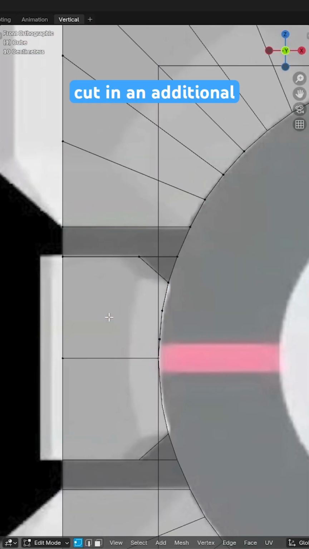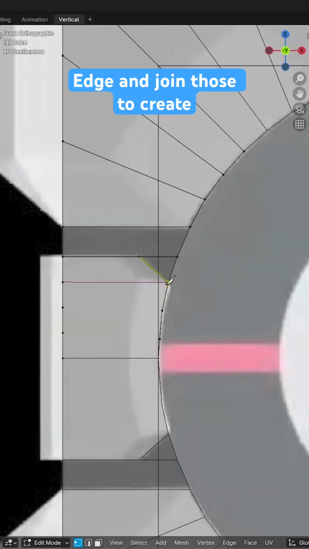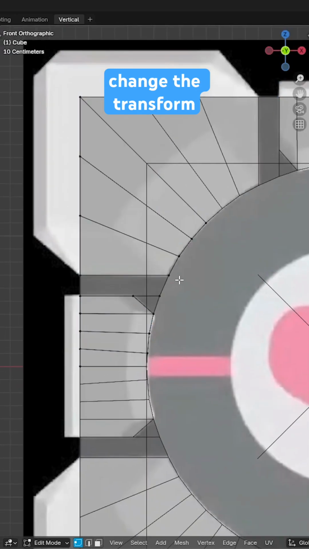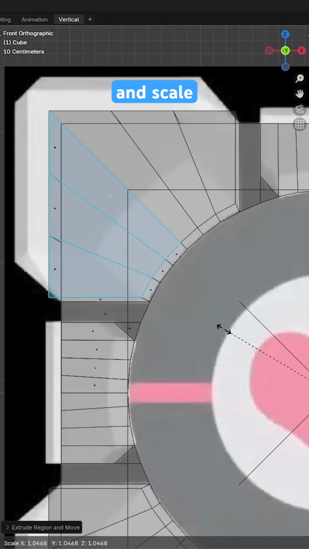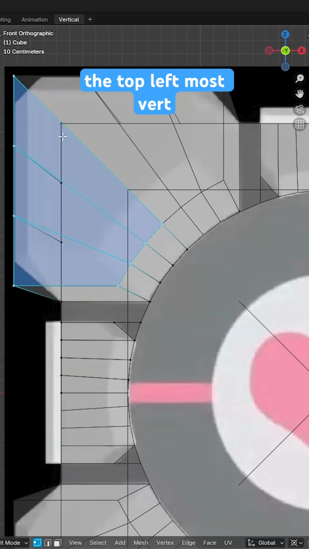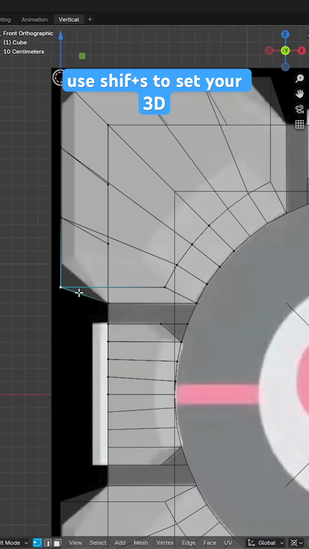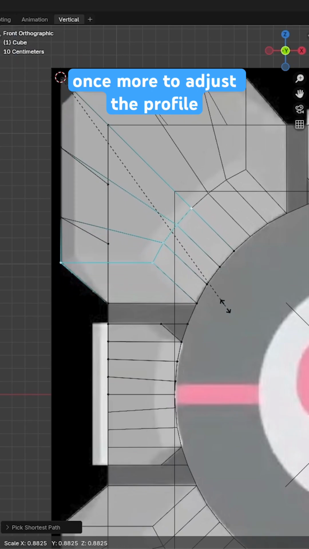Space out the verts, cut in an additional 3 verts on the outer edge, and join those to create more quads. Change the transform pivot point to the 3D cursor, select the top leftmost faces, and scale them out to match the reference. Select the top leftmost vert, use Shift S to set our 3D cursor to selected, and scale once more to adjust the profile.